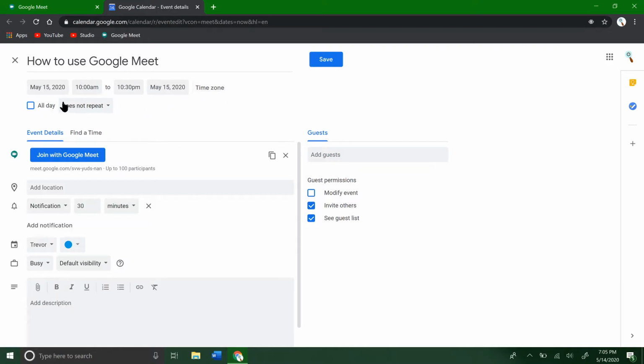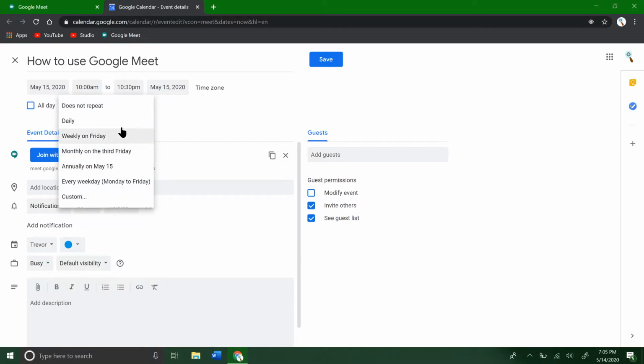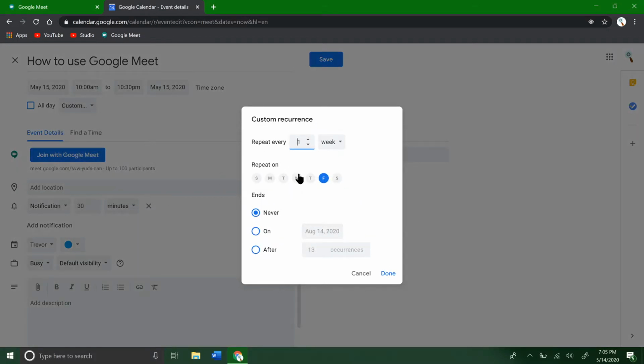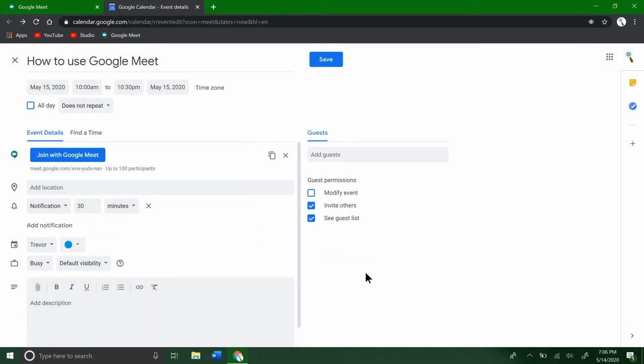You can select the time zone here if you need to. You can say this is going to be an all-day meeting. You can repeat this event if you want to. So if this is like a weekly meeting you have every Friday or something like that, you can go ahead and just schedule this every Friday at this time. We're going to have this meeting for this long. You can select a custom one, so you can select the days of the week, how many times it'll repeat, weekly, monthly, whatever. So you can see here, and a bunch of different options. So if this is a recurring meeting, you can go ahead and set those.